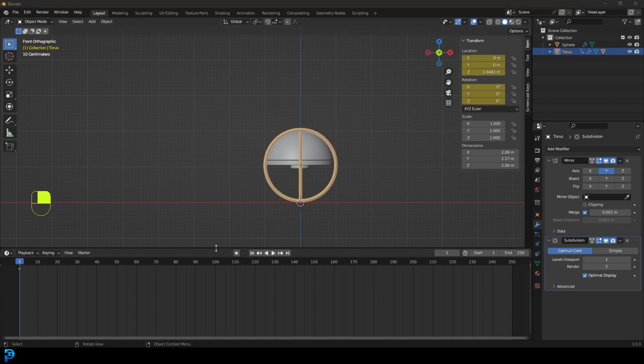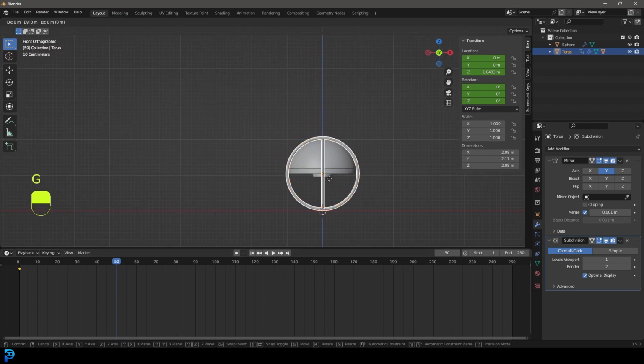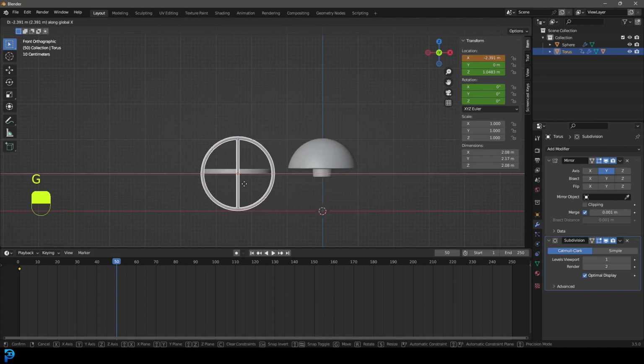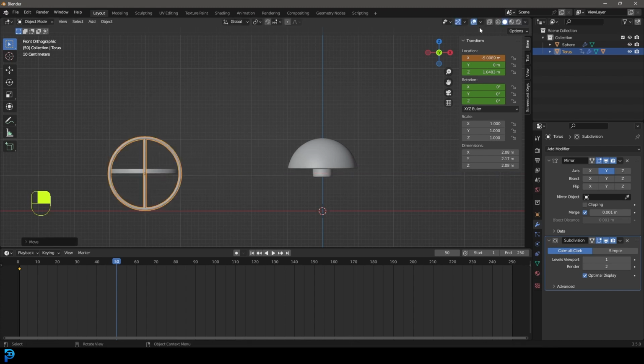And then what we're going to do is come over to frame 50. Then we're going to go G, X and move it over about 5 meters. Okay, so there we go, around 5 meters. In fact, you can just type in here -5 and then press I to insert a keyframe. And then come here to your rotation, come to the Z value and type in -360 degrees and then press I to insert a keyframe.